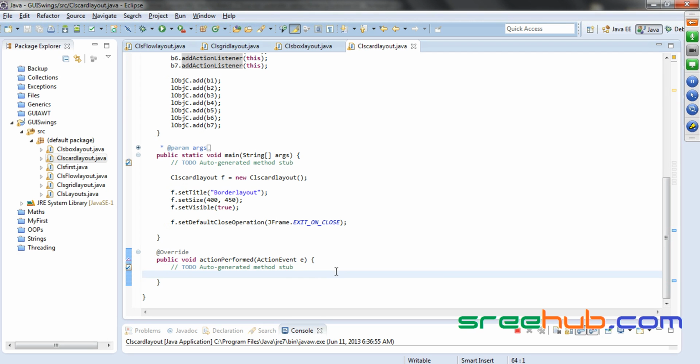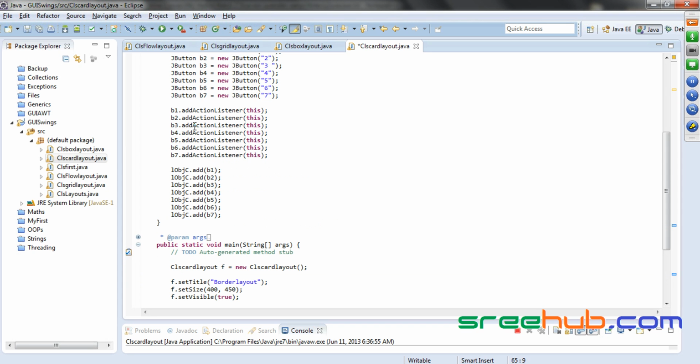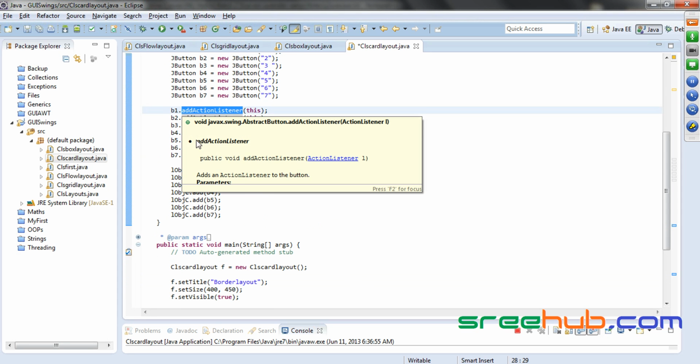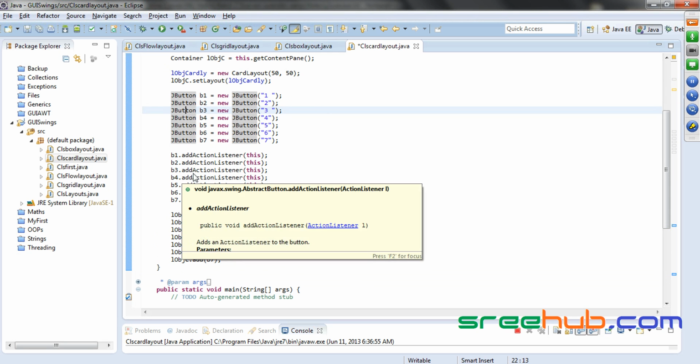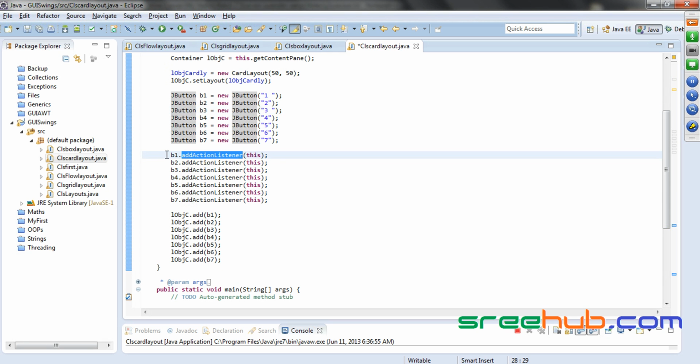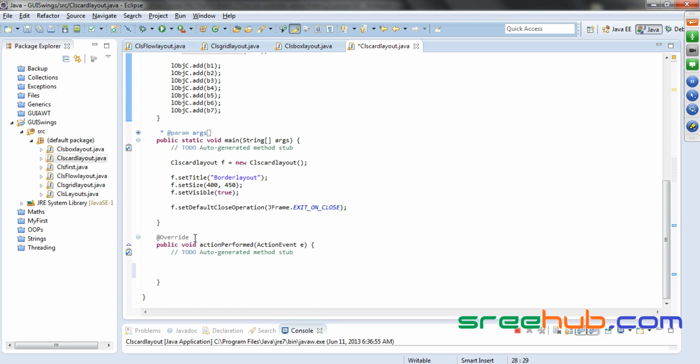Let us check this out. We'll see much more of action performed when we do action events separately. We'll go to the controls and see a few controls, but for now let us say whenever any button is clicked, it will immediately hit this. So here what you have to do is move to the next button.